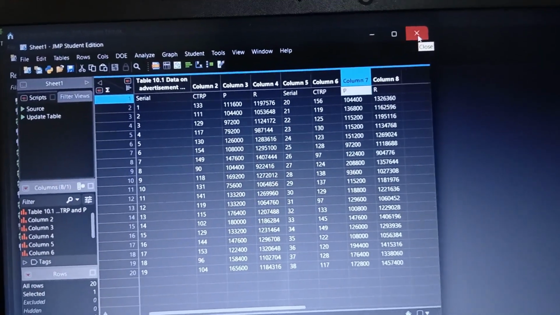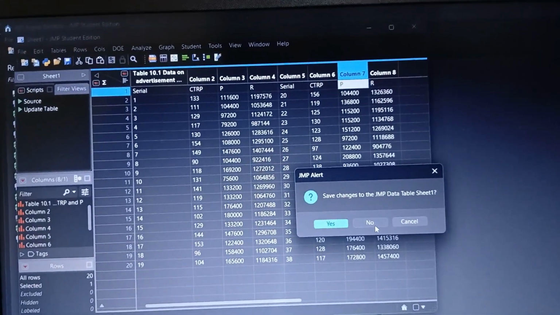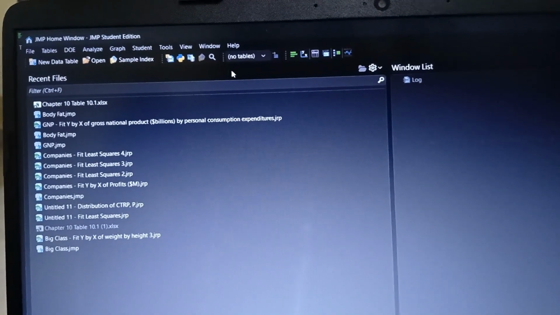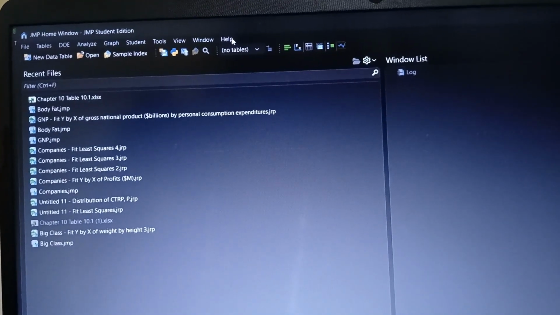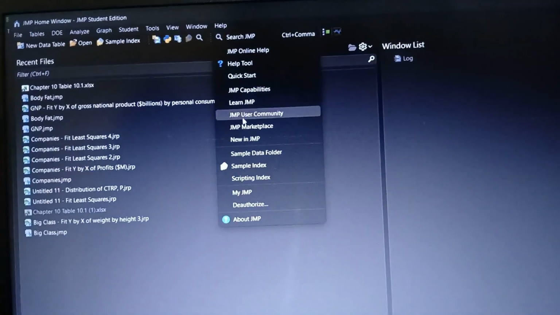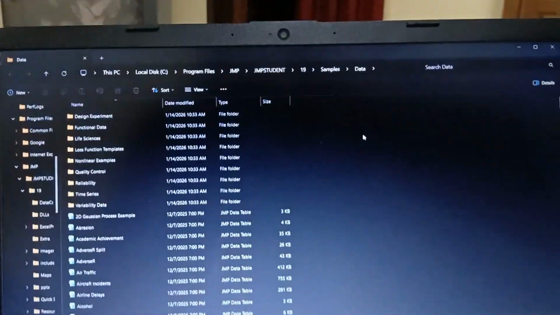There is one more option as well, so I'll show you how to do that. You can also work on the data set which is already present in the JMP software. If you want to extract the data which is already present in the JMP software, go to the help option over here, and there you can select the sample data folder. If you click on that, you will get multiple data sets over here. If you want to search for a particular data set, go to the search bar.